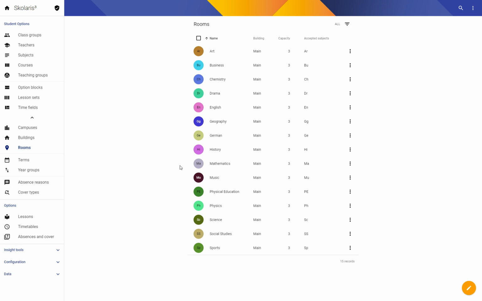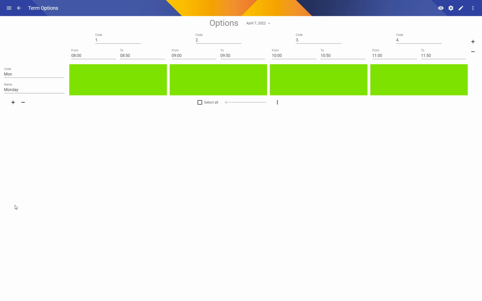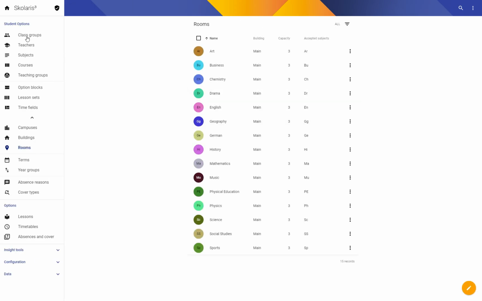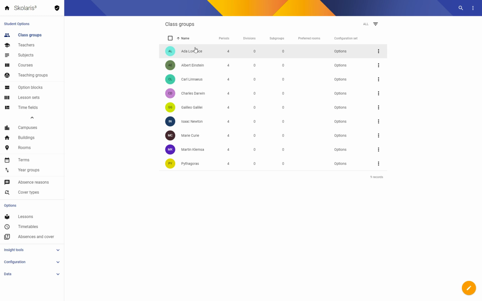Another important part of the setup is the timetabling matrix. In this case, it will be just one day, the name of which doesn't matter, perhaps options. And the 4 periods will represent the 4 options that the students must choose. So there will be 4 time slots, and the 4 options will be represented by 4 lessons for each of the students.